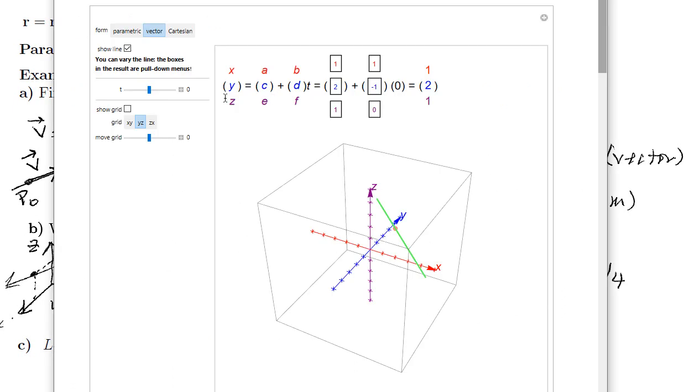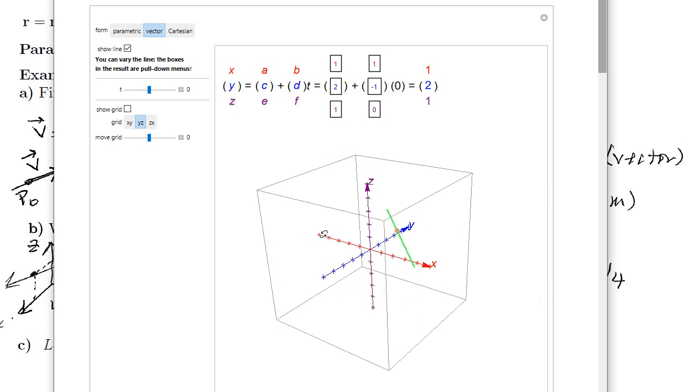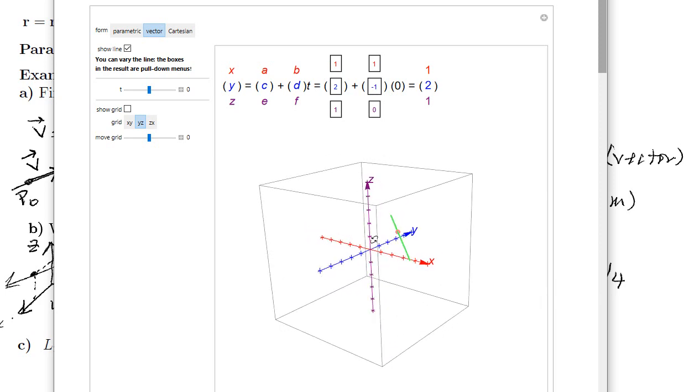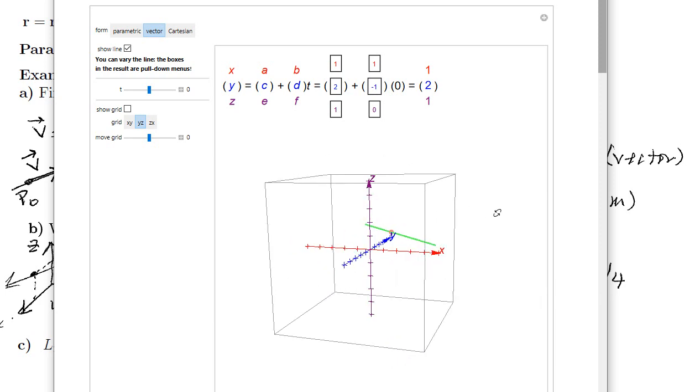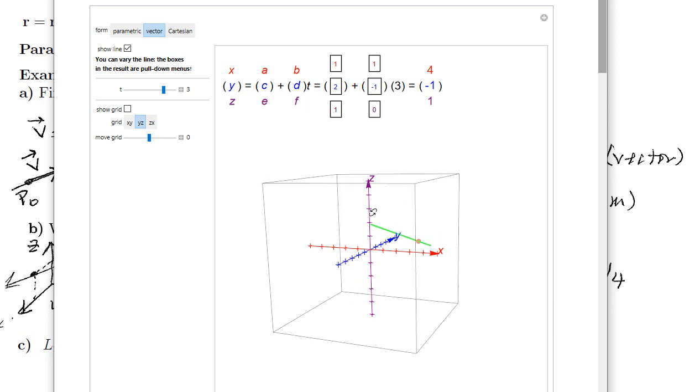So here's the Wolfram demonstration that I wanted to show you. Here you can see the X, Y, and Z axes, and the line is right here in green. The point to get on the line is (1, 2, 1). The direction vector is (1, -1, 0). And then this is the final point that's on the line. Here's the slider for t. As you vary that parameter t, you can see this point right here go up and down the line.